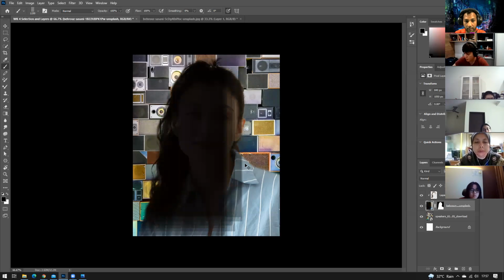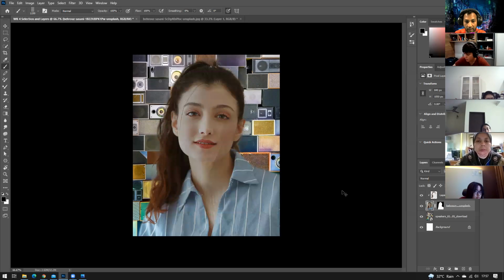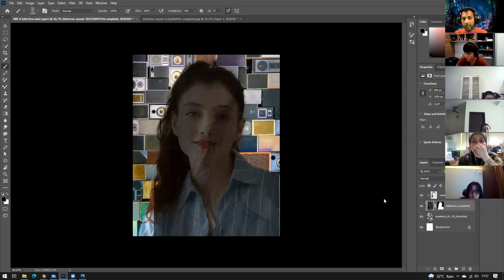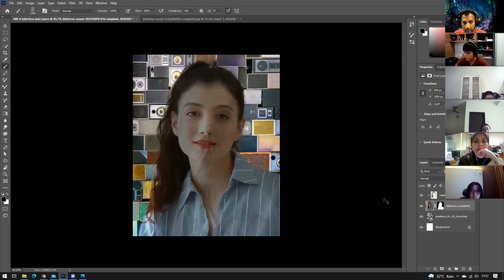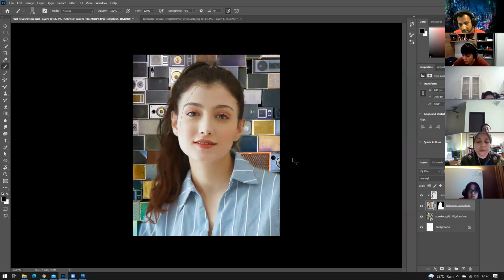See that? It will have the hair strands. Can you see? That's how you create a brush. Okay, so unfortunately for this, it was not a super clean selection.